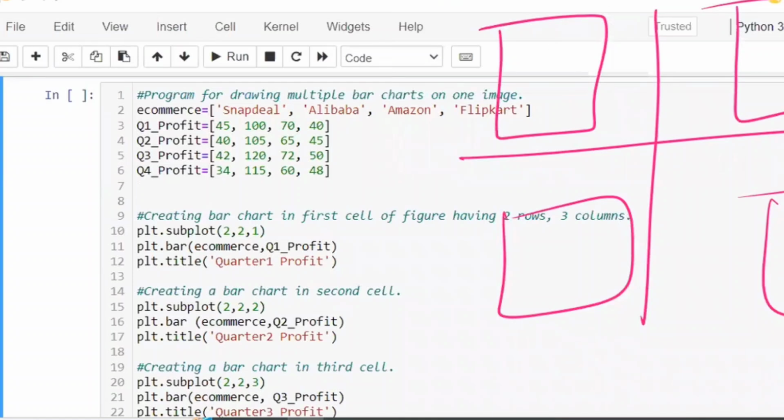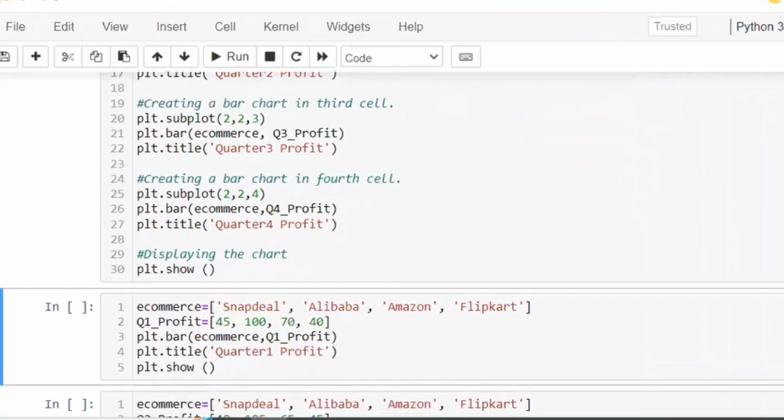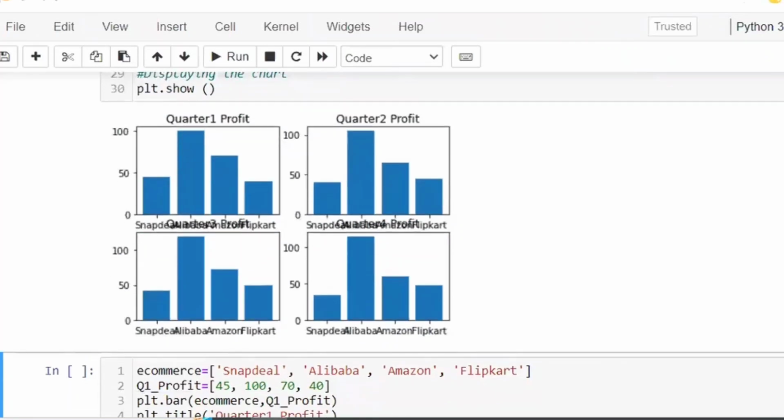Out of the 4 plots, in the first subplot, what you want to keep is a bar with respect to e-commerce versus Q1 profit. E-commerce, that is Snapdeal, Alibaba, Amazon, and Flipkart, and their bars. What are the bars there? In subplot 2, this is subplot 2. In subplot 3, in subplot 4, what do you want to have? So now we are going to get a plot like this from each subplot.